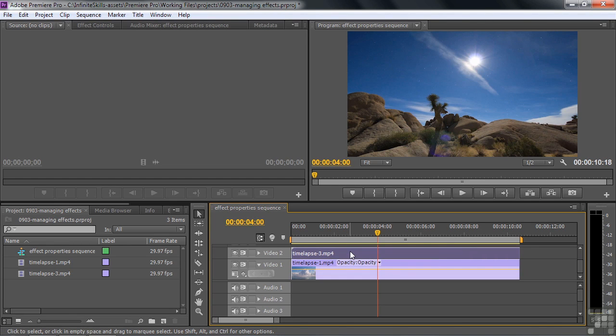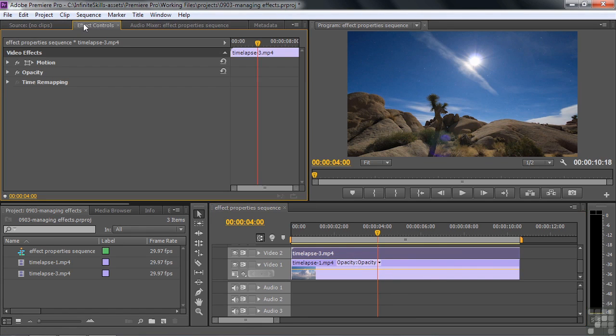If I click on it to make it active, to view the fixed effects, I have to go to the Effect Controls panel, and there they are. Now these fixed effects are applied last. Whatever you do down here, whatever standard effects you apply, you take care of that business, and then these guys kick in at the end if you want to change things.